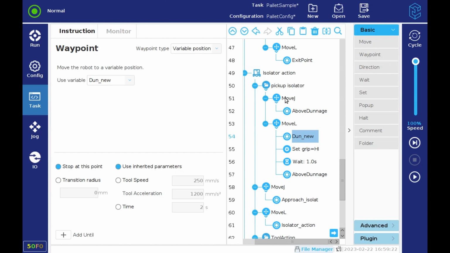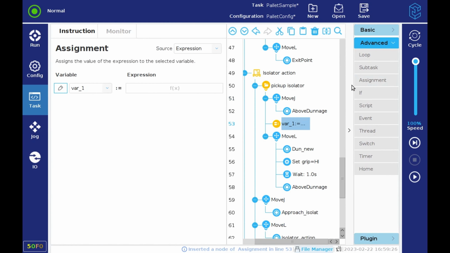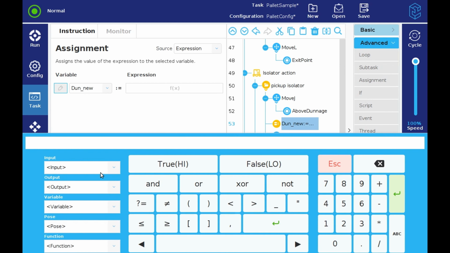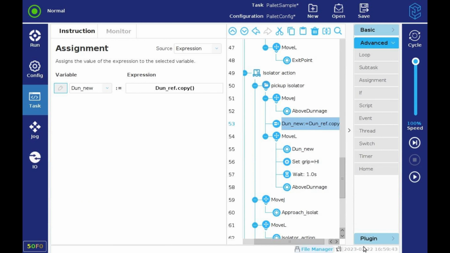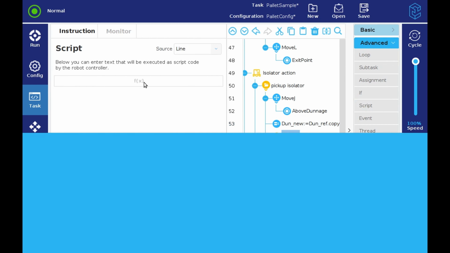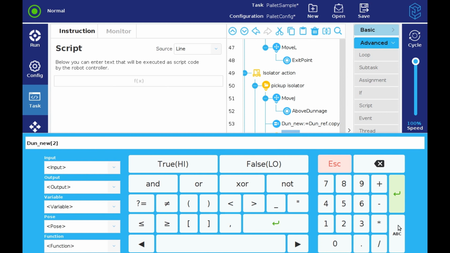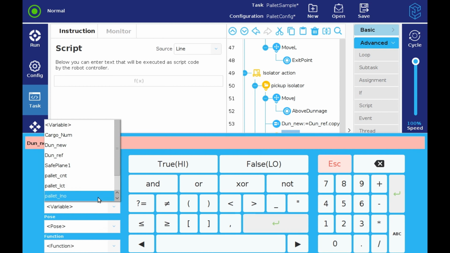Then we make the program that updates the dunnage obtaining point according to the layer number. First, assign the value of the reference point variable to the obtaining point variable. Remember to add .copy parentheses at the end. The reason is because it is the same as the Python list variable mechanism. Script instruction allows users to write complex expressions. Simply put, this expression means changing the height of the obtaining point to the height of the reference point minus the product of the height of a dunnage and the current layer number.